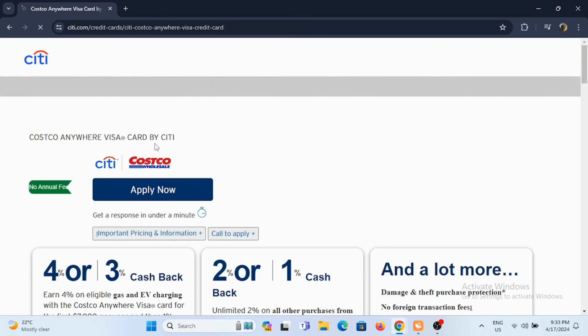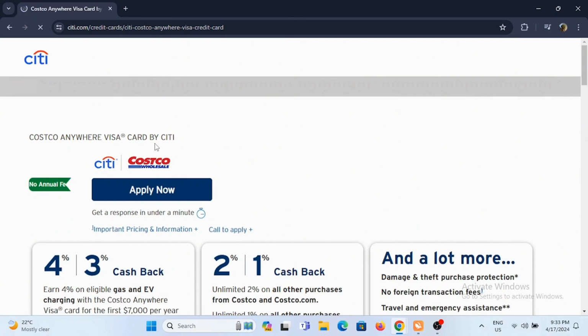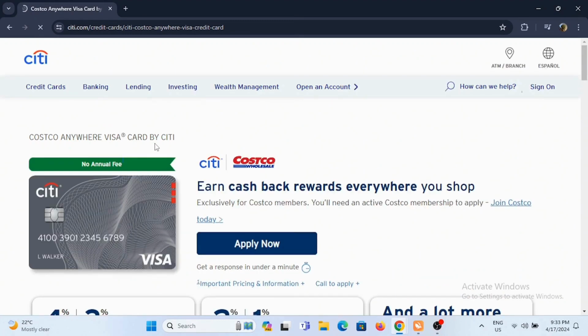You'll be redirected to the official homepage of Citi. Now wait until it loads. On your right hand side, you will see the option of Sign On. Select the option.